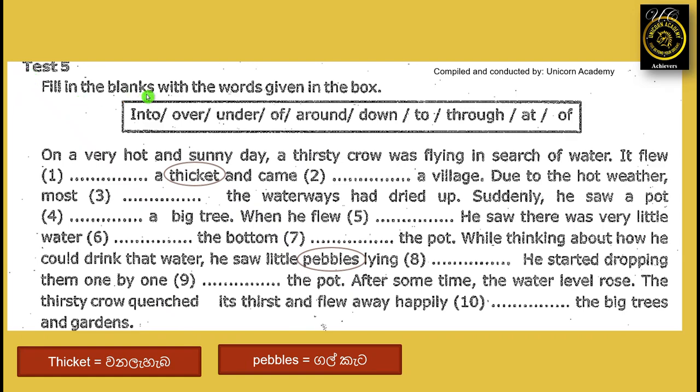Test 5. Fill in the blanks with the words given in the box. On a very hot and sunny day, a thirsty crow was flying in search of water. It flew through a thicket and came to a village. Due to the hot weather, most of the waterways had dried up. Suddenly, he saw a pot under a big tree.